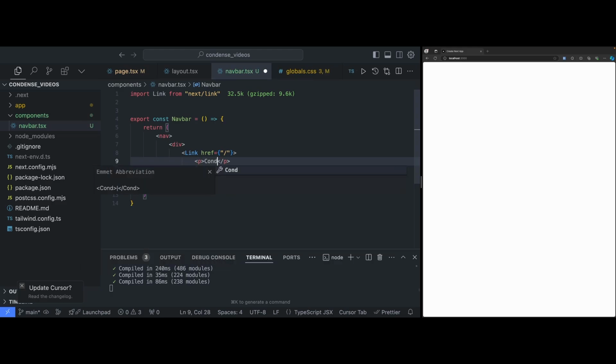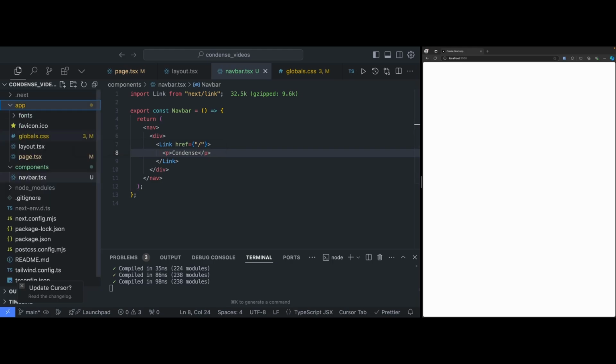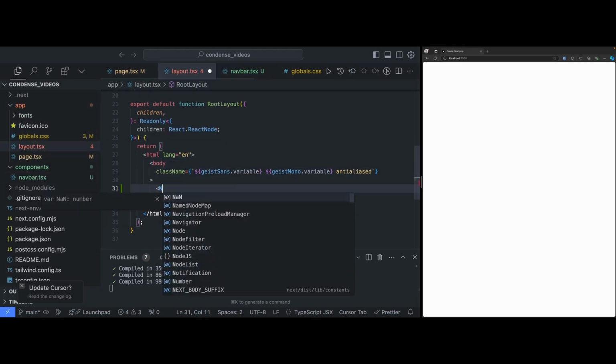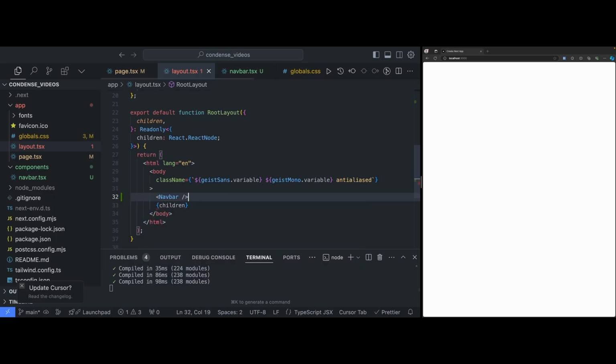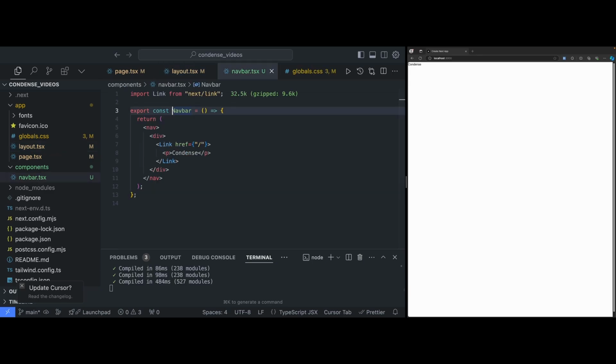I'm just going to say this as Condense. Okay, I'm going to use this component inside the layout. Let's import this one. Okay, yeah, this is now the title. You can see Condense. So now we need to style this.